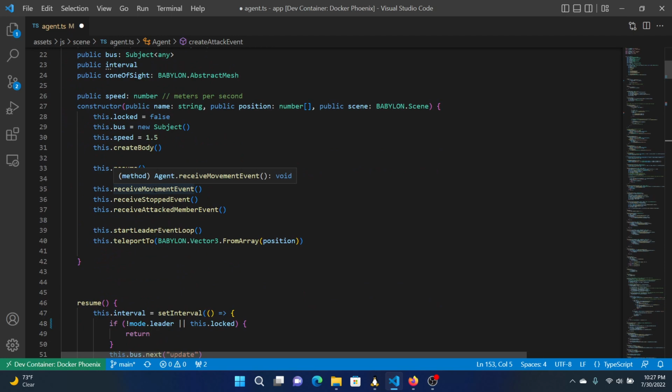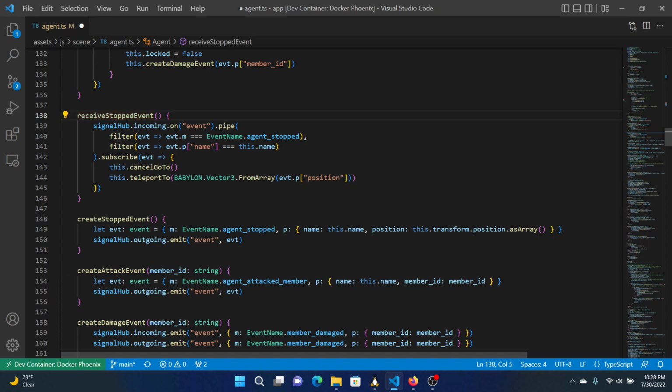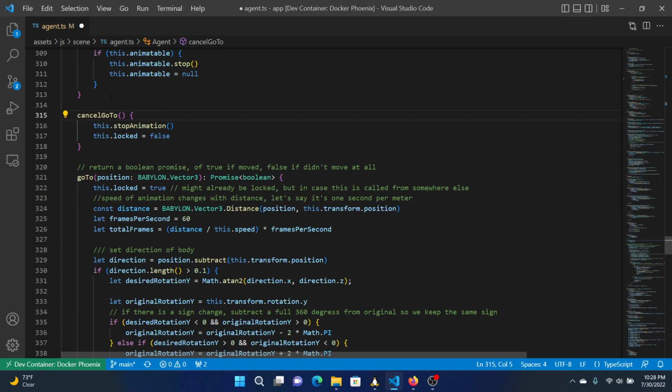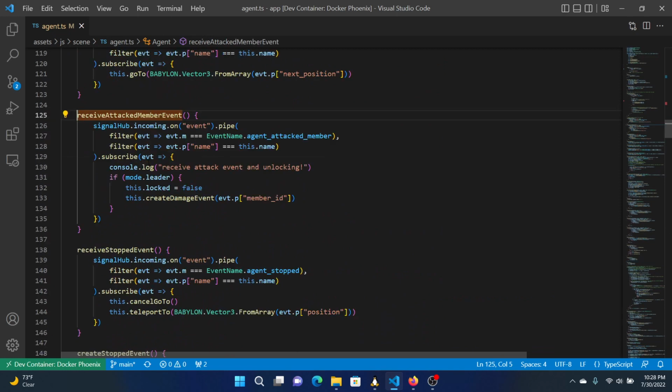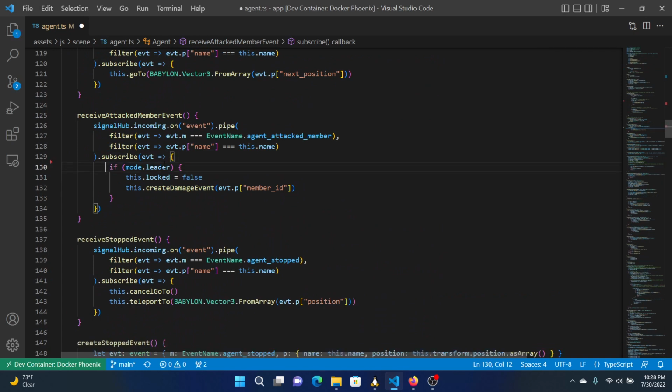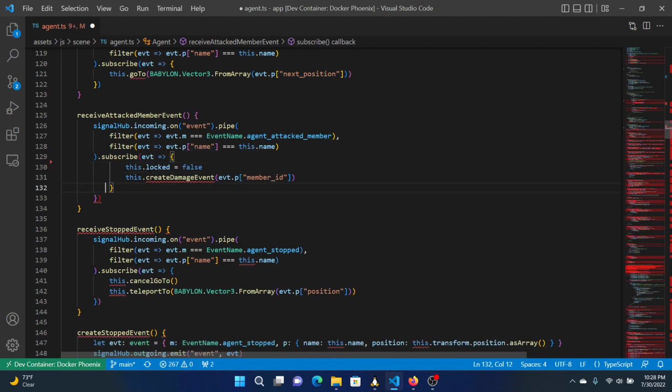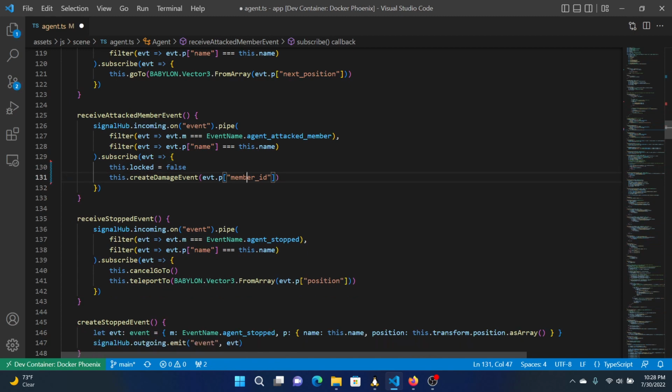Receive movement event. This is probably the most complicated one, but let's do the next two. Receive stopped event. It will cancel the go-to, which inside here it will release the lock. And let's go to the other subscription, which is receive attack. Receive attack, which will be an attack, and then if we're the leader, we also unlock. We don't really need to check if we're the leader, because the lock isn't paid attention to by the other clients. So just like in the other one, we can just take the lock off.